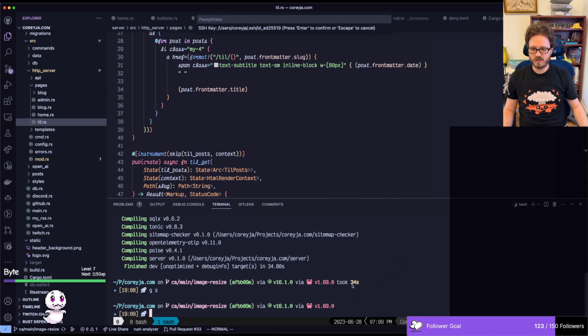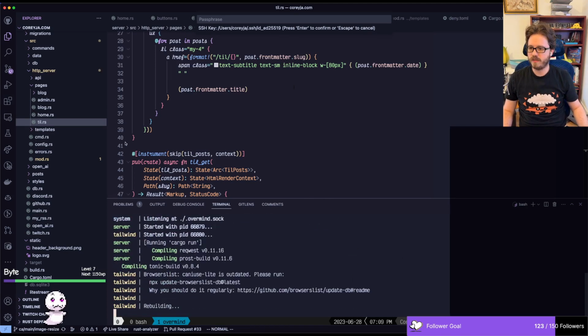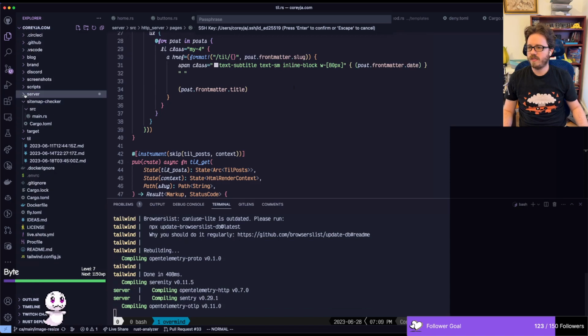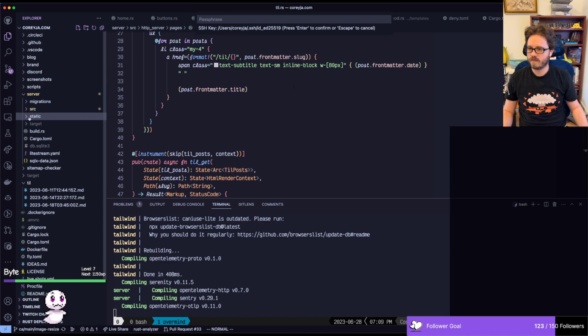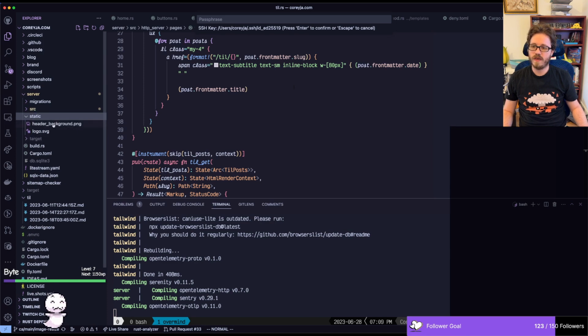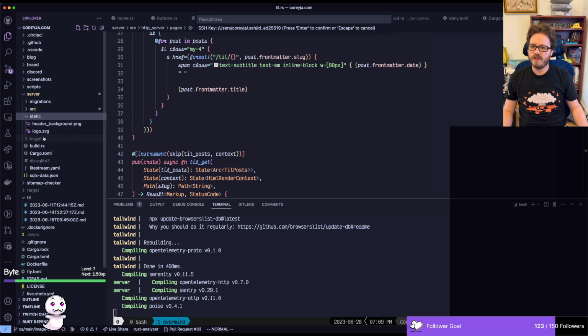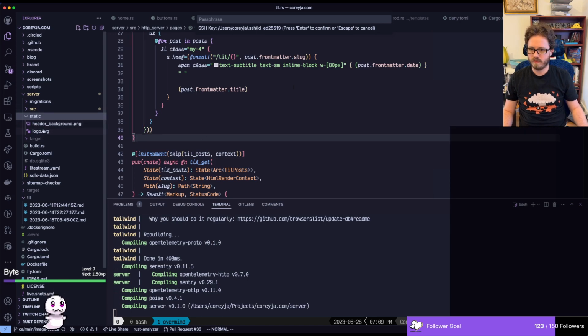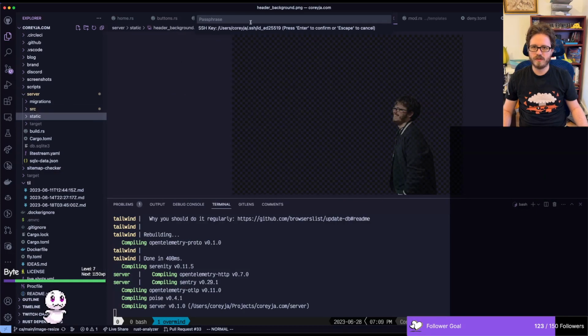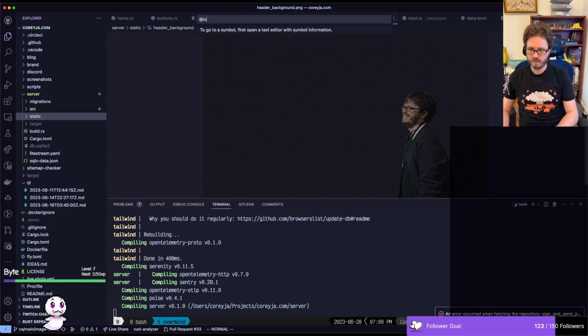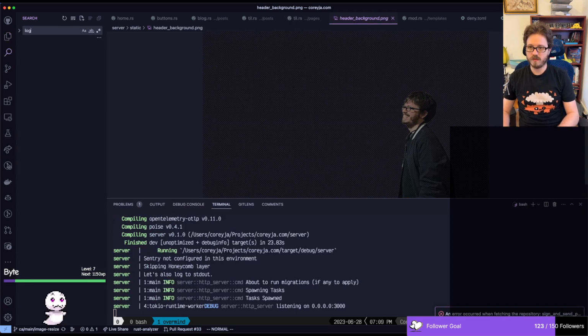Okay, so let's get started. We got this pulled down. Let's overmind start it to get it building. And then while we do that, let's look at our statics folder. It's just the logo and the header background PNG. Oh, that's interesting, logo SVG. Am I using that as a static, or am I loading that directly? Find logo.svg. Yeah, I'm include stringing it.